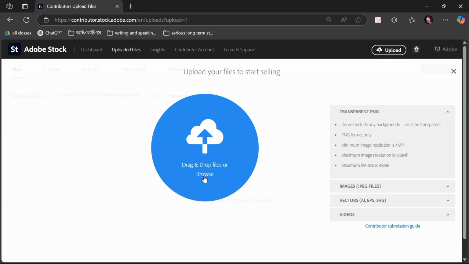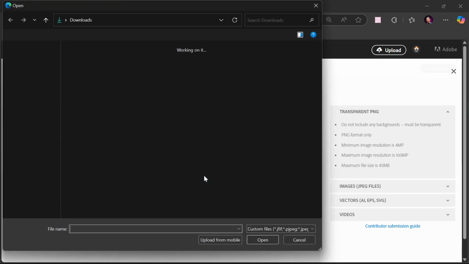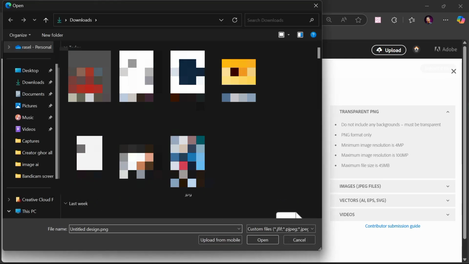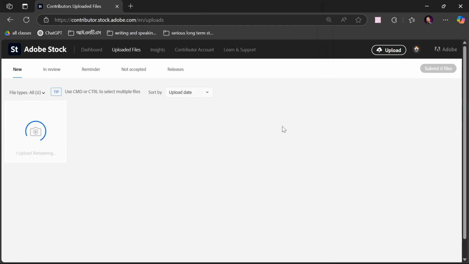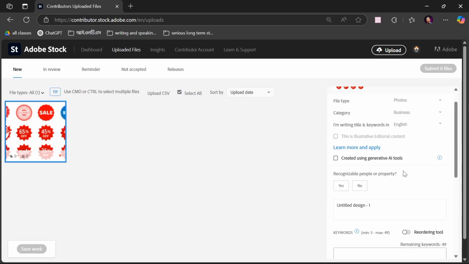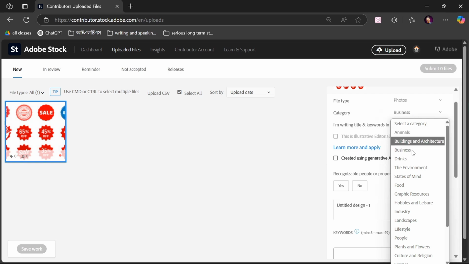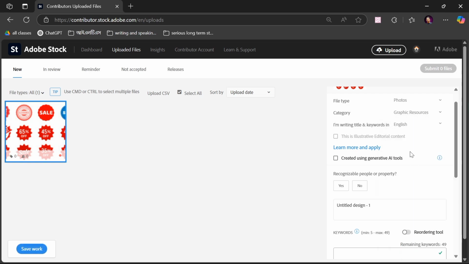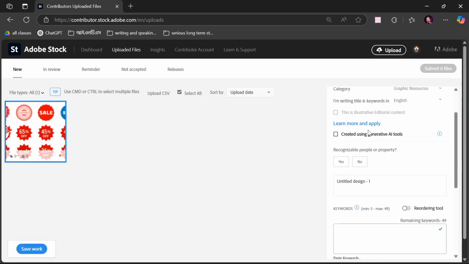Now you can either drag and drop your image or browse your device to select the photo you want to upload. Once it's uploaded, it will appear in the list below. So first of all, you need to select the file type. It's a photo because this file is PNG. Then you need to select Graphics Resources as the category.